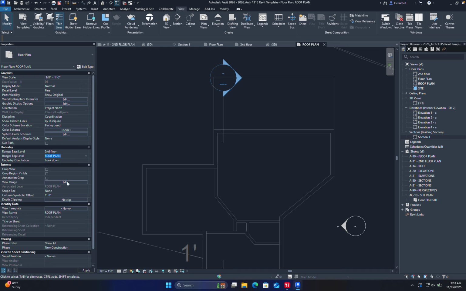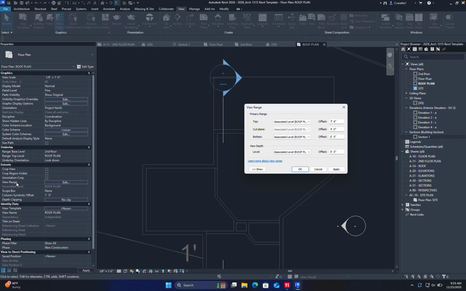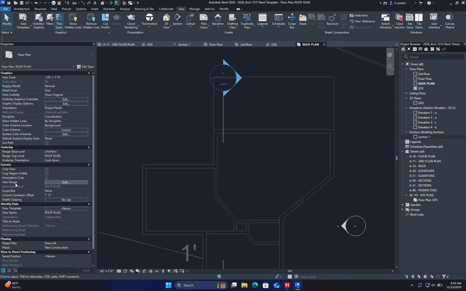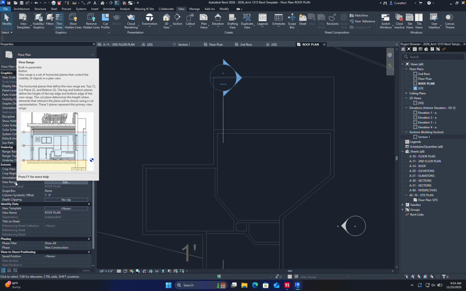But let's say the view range itself, I do want to maybe show some of those walls. I could highlight over view range real quick and see if that pops up. It might not pop up with this video. Let's see. That one actually has a pretty cool diagram showing you what each of those levels mean. So as you guys know, a floor plan is a section cut of a certain level, right? Between two levels, and you can set those things in Revit.